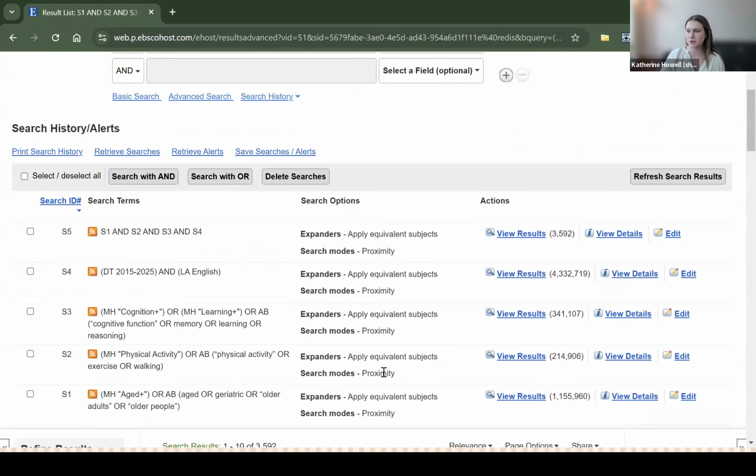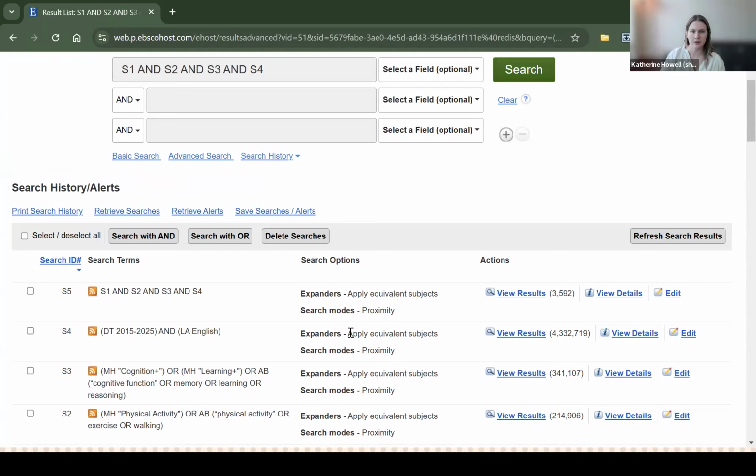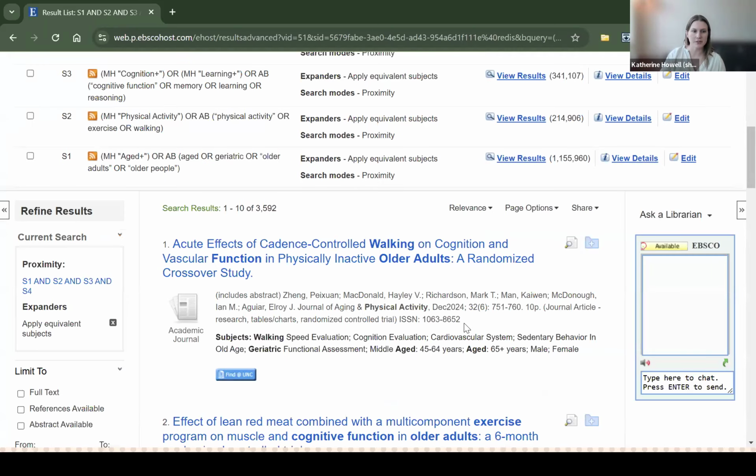Just note that the search history is only available during the time you're using the database until it times out. And it does time out very frequently, which is why documentation is such a good idea. You might perform a search and a couple hours later be like, wait, what did I search? In CINAHL and other EBSCO databases, it disappears pretty quickly. So just make sure to capture this before that happens. So again, we have our results down here.